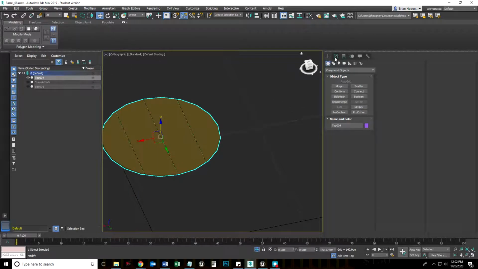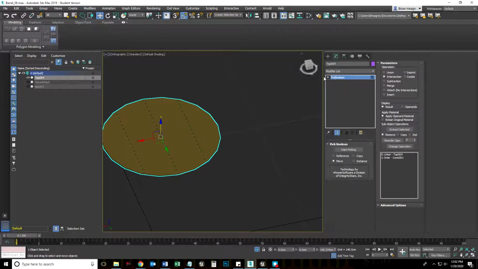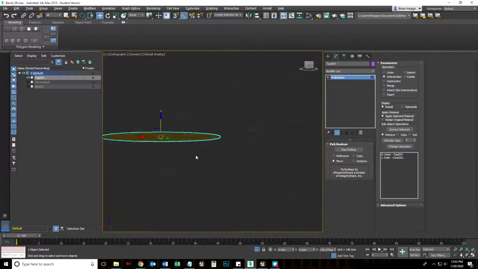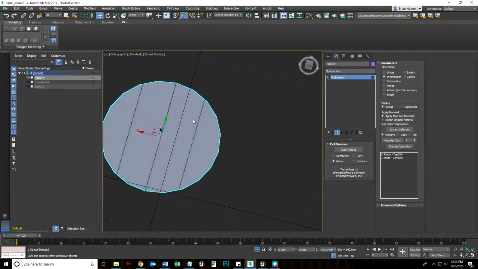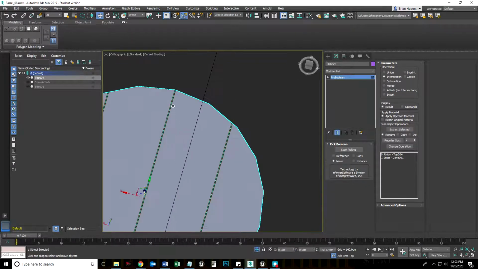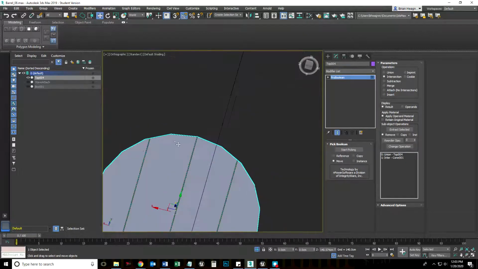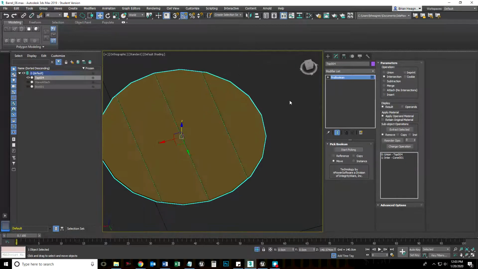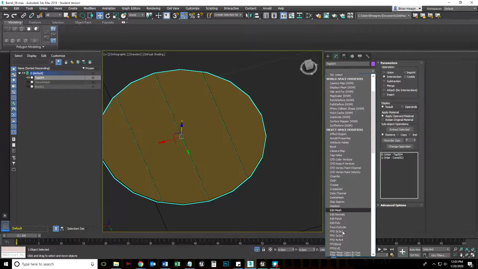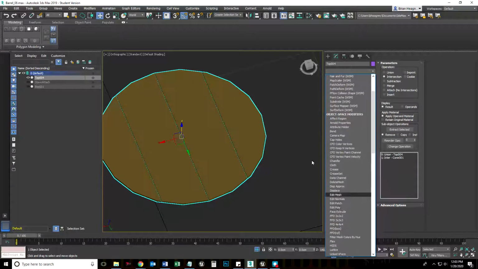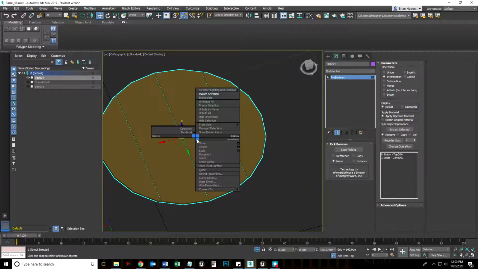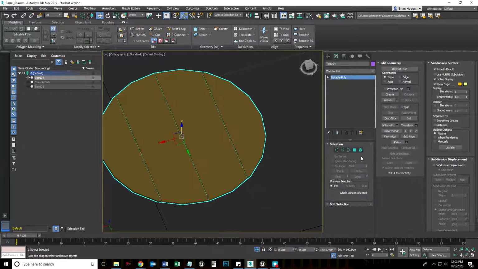So what I'm going to do is go into the Modify tab. This is a Pro Boolean object, which is fine for right now. It just means that we can't really just select the faces yet. So I'm going to add an edit poly on top of it. Or, you know what else I could do? I could right-click this object and say convert to editable poly. Not mesh, poly. That's going to basically change it from a Pro Boolean to an editable poly.